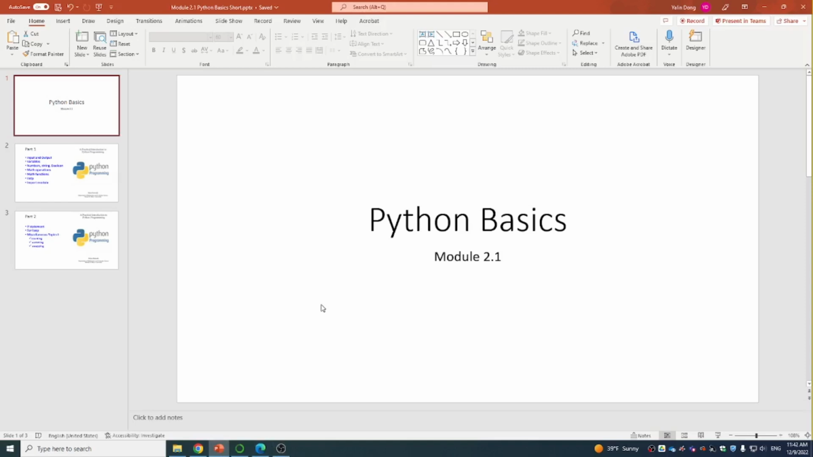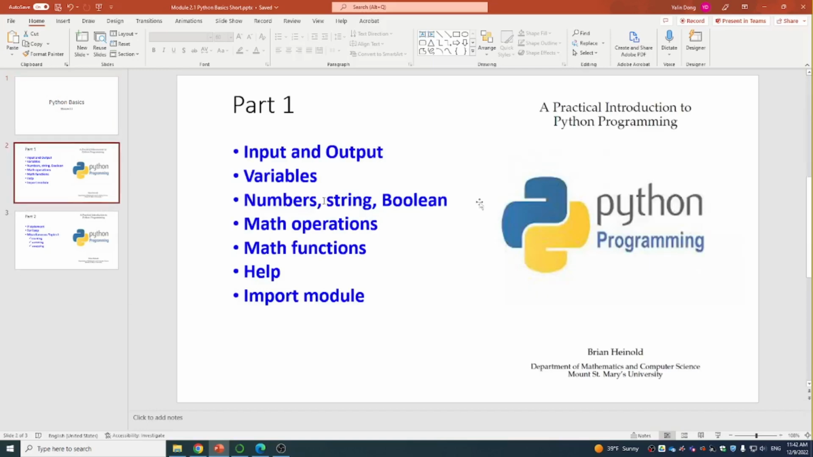Okay, class, today we will look at Python basics to prepare you for machine learning programming. In this module, we'll look at part one: input, output, defining variables, different types, numbers, string, Boolean, and then we'll look at math operations, math functions, how to use help and import modules.